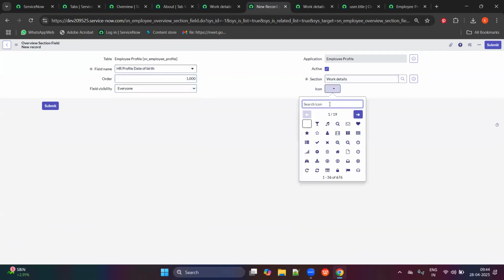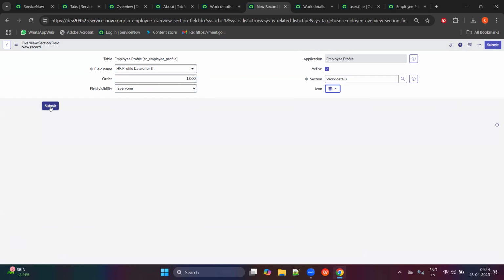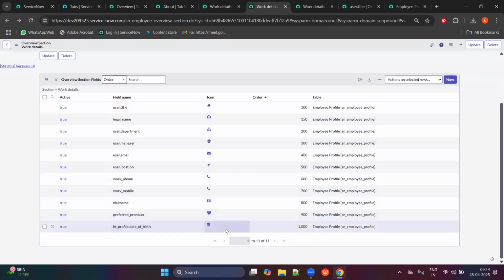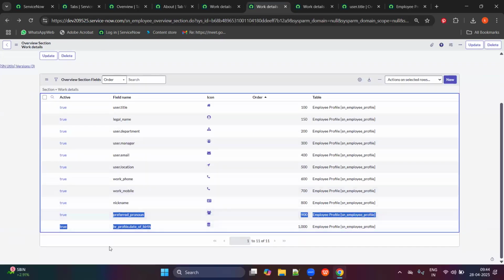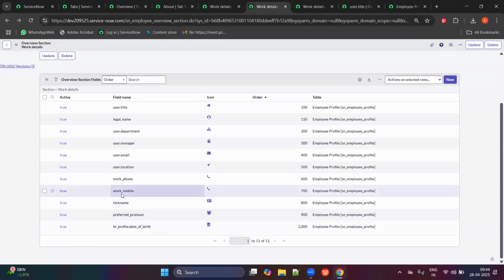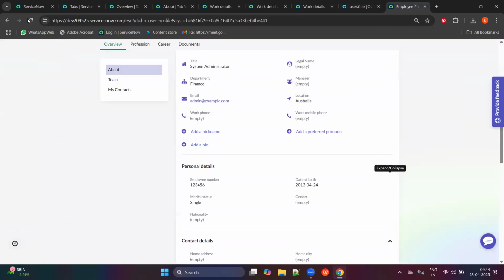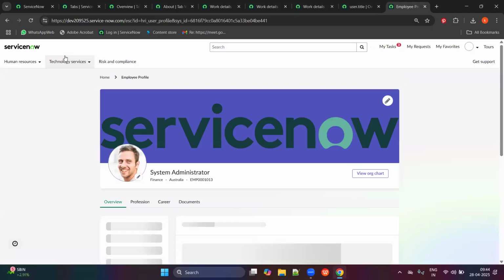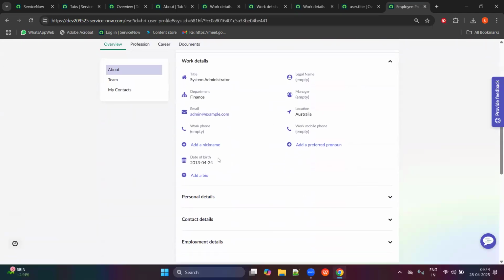And calendar symbol. Okay, I have this icon. I will add, submit it. Now I added one new thing here, HR profile dot date of birth. Right. If I come here and refresh it, see, my date of birth is showing up here. 23/4/24. Right. This is not my real date of birth. This is system administrator data.